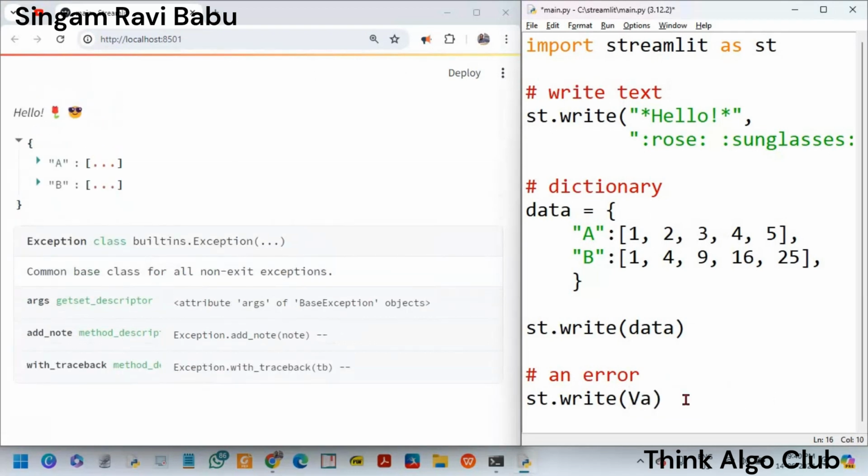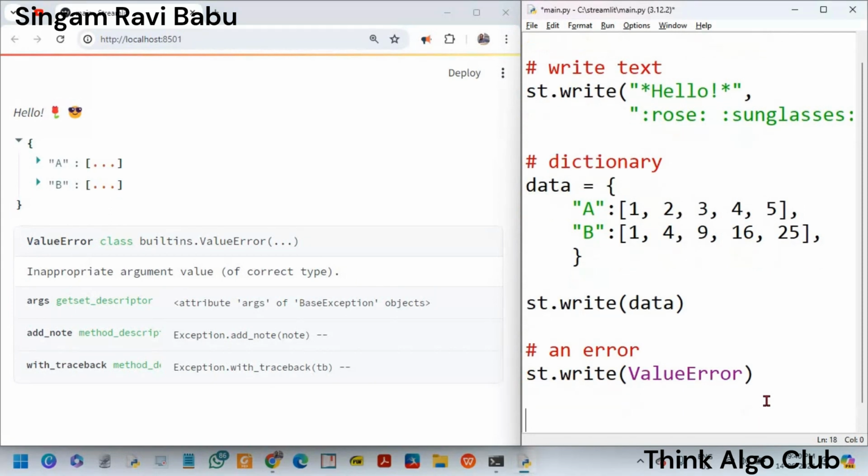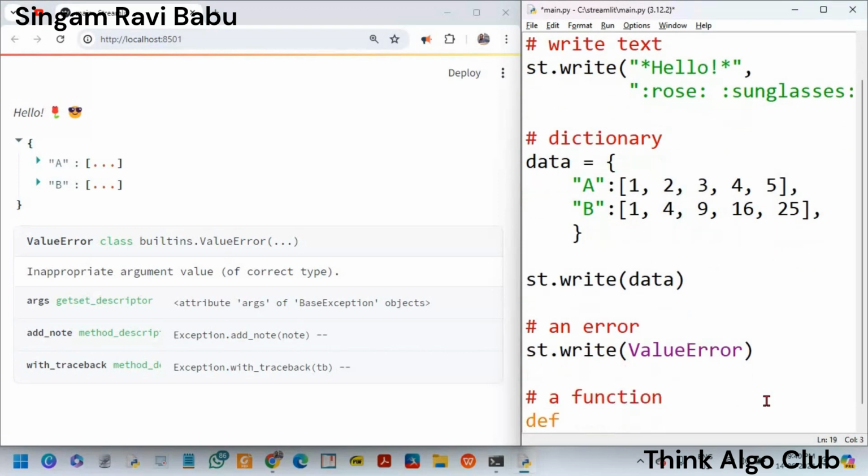Let's type another error, value error. So you can see the details of value error here. So you can print information about an error. You can also create a function and you can print the details of that function. So I'm going to write a function and I want to call this function welcome.